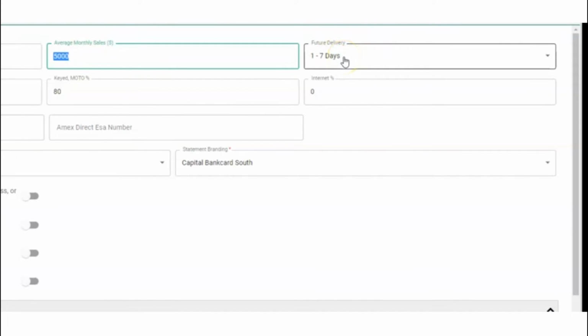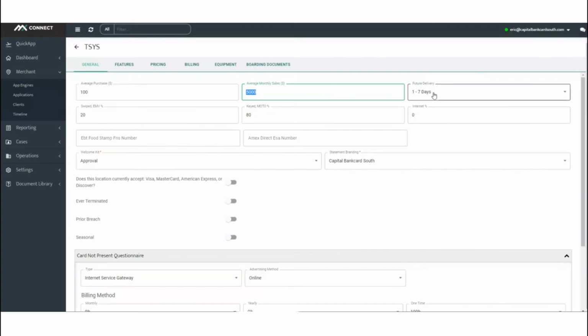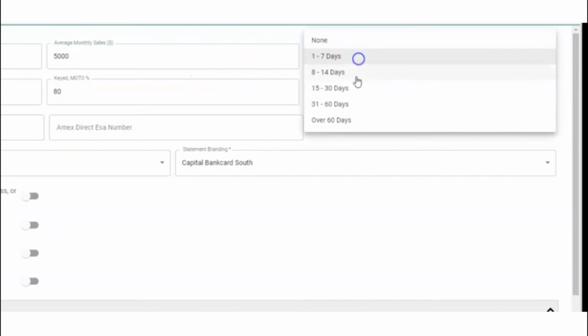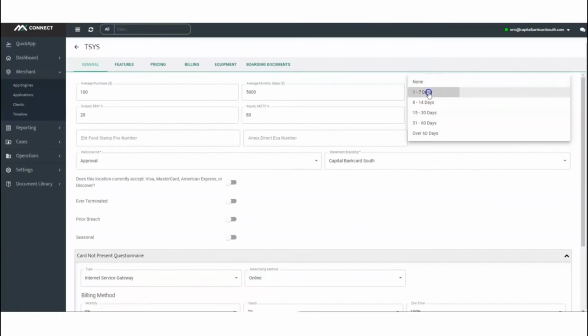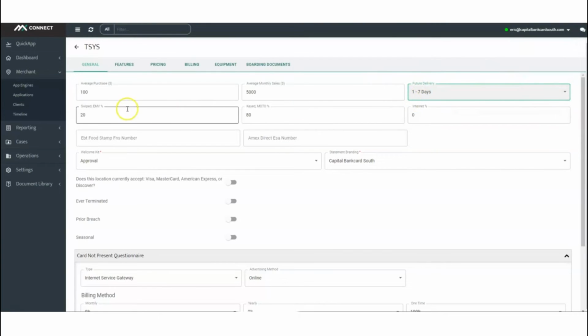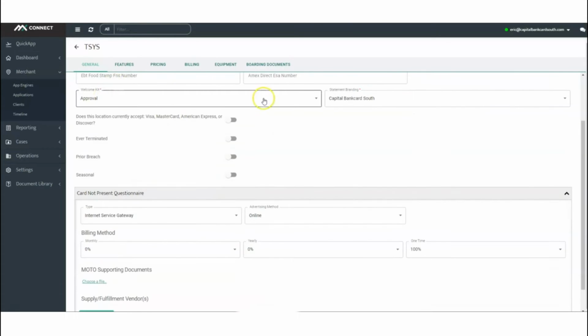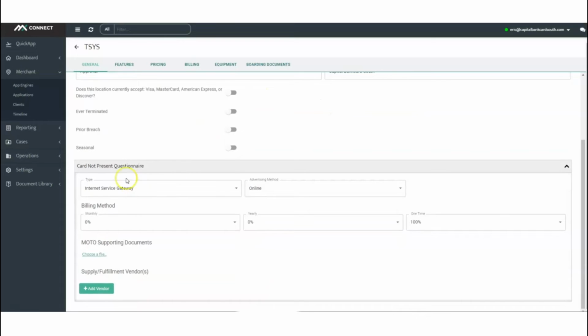Future delivery, meaning how long does it take from the beginning of the contract being signed to the end of the job being done. Most of the time we'll be selecting the 15 to 30 day. In this case, this is a smaller business, so we'll put the smaller one there. The swipe and keyed in rate, of course, just differentiates whether they swipe more or key in more. In this case, this account keys in a lot more than they swipe, so we'll just put 2080. And everything here, of course, is left as is.